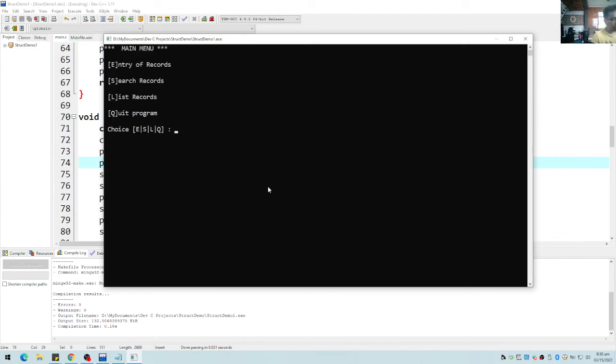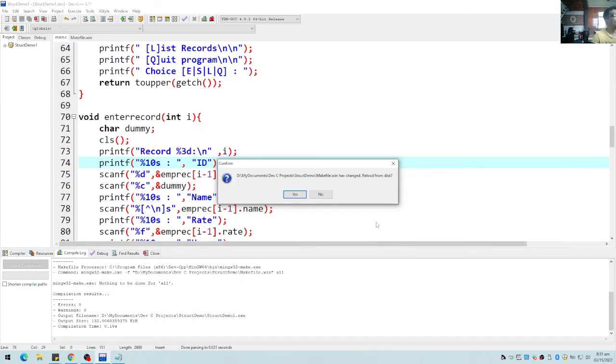Then let's try to search. So I press S, enter ID, let's say 555, enter. So that's the record of number 555. So I search again, let's say 333. So that's number 333. So I have two posts there. Okay, so that is now our program. So I'll press Q, then quit.